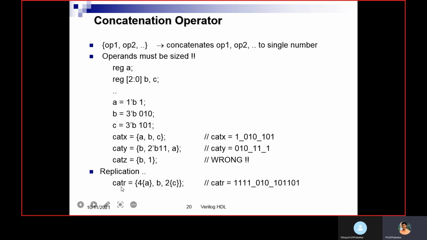Then this concatenation we can use for replication also. See in this example, reg R within this concatenation, 4 in curly brackets, A. So this is called replication. The meaning of this is that A value is 1, so 1 should be repeated 4 times: 1, 1, 1, 1. Then the B value is concatenated with that. Then the C value, which is 101, should happen 2 times: 101101. So this whole value will be assigned to cat.